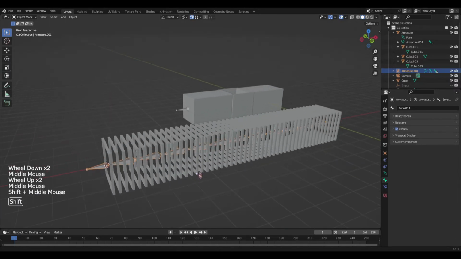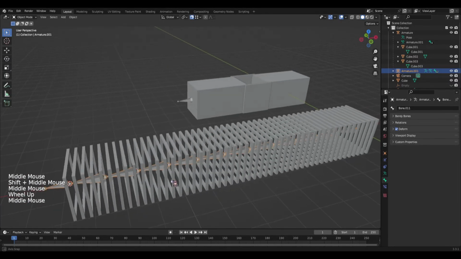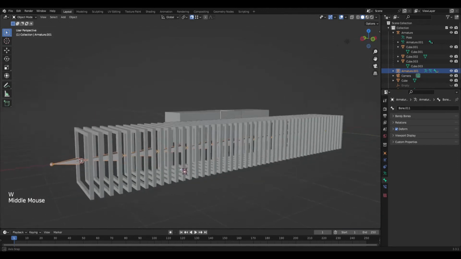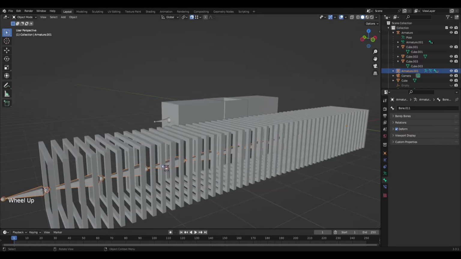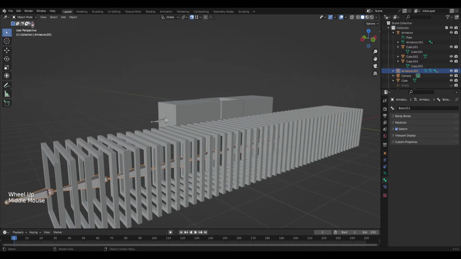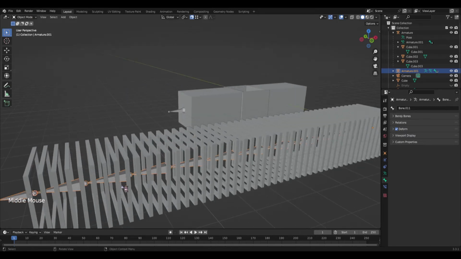Now, yung automatic weights, this is mainly used for organic na mga models natin where kapag may mga curve tayo, usually you're gonna want automatic weights for this one. We're not gonna be discussing weight painting kasi that's a little bit more complex na. So we're just gonna be using automatic weights.